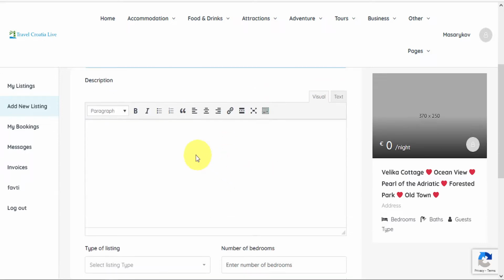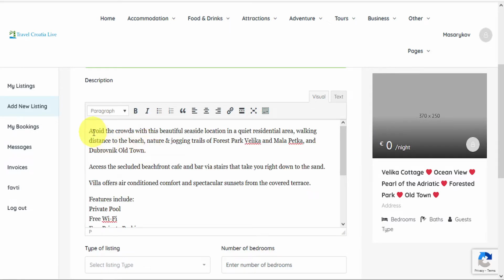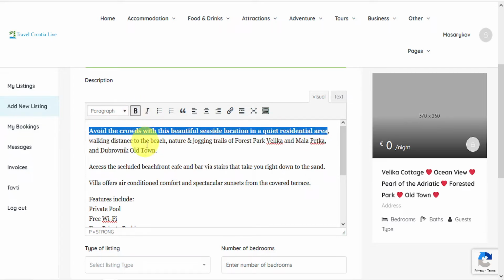Next, we can scroll down and input a description about our property. And as a tip here, it's a good idea to avoid large blocks of text. Try to break your description up into smaller paragraphs that are easier to read. You can use the text editor's formatting options to help make your text pop on the screen.